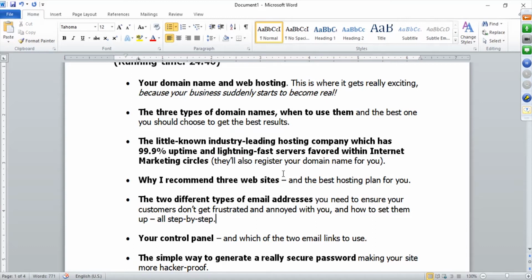and we've made it seem like it's more important to them than just, this next one, for example, your control panel and which of the 2 email links to use. People can find that stuff on YouTube. People can find video tutorials about installing cPanel and email addresses on YouTube, but it's the specific advice, in this case specific to the internet marketing industry, that people are paying for, right? So the copy should reflect that.